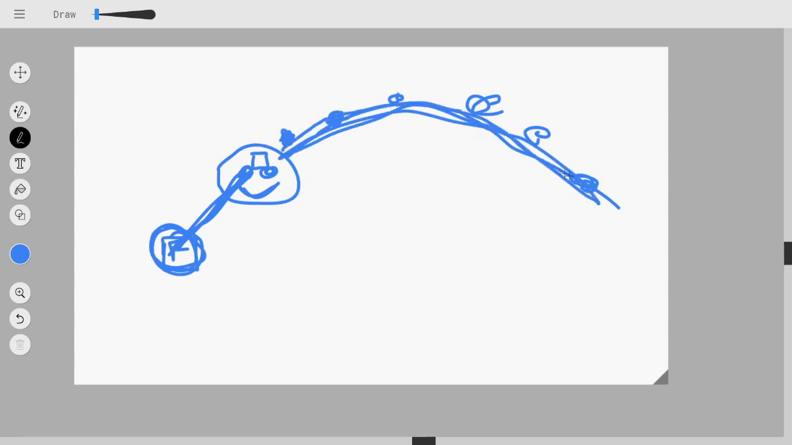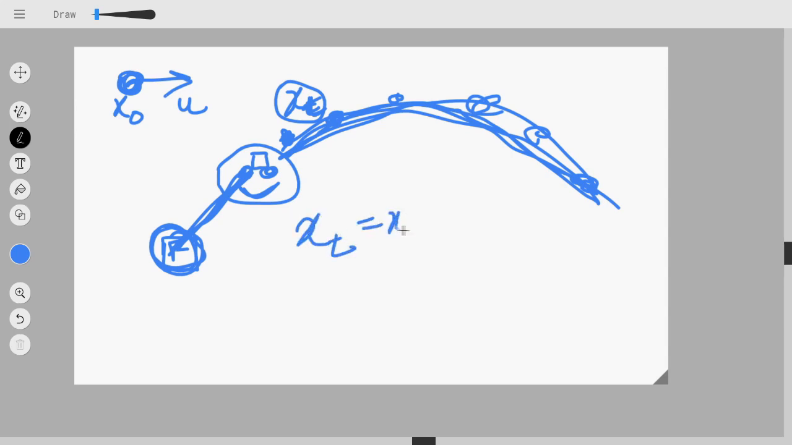We can predict this path by simple gravity. Let's say we have an object, a player, with an initial velocity u in this direction, and x0 as its initial position, and at a time t we want its position to be xt. We can find this by applying Newton's laws of motion: xt equals x0 plus u times t, the time at which we want to evaluate the position, plus half a t squared.